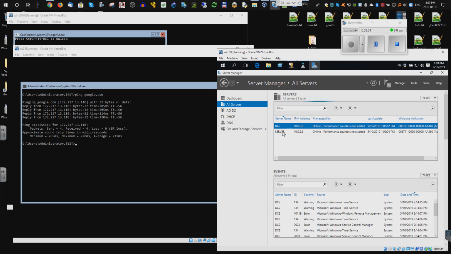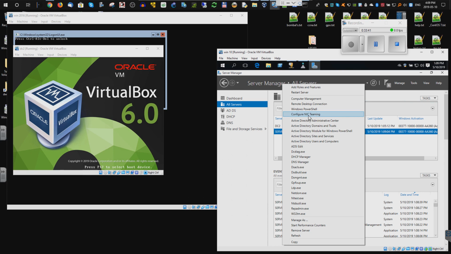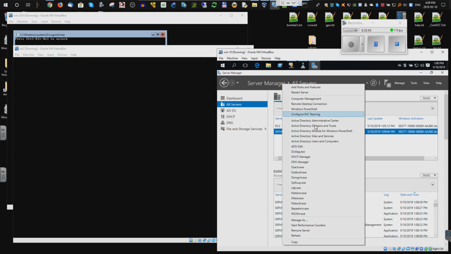By the way, you see I could add roles from here, right? The computer management, remote desktop connection, Windows PowerShell, configure NIC teaming if I would like to make teams with my network cards, and all of the other things here, as well as manage as, start performance counters, remove the server, and so on and so forth. You see how many things I have here. These are commands which I'm seeing here as well.